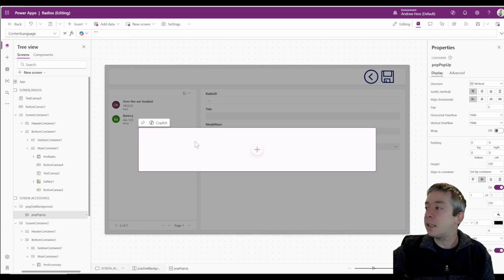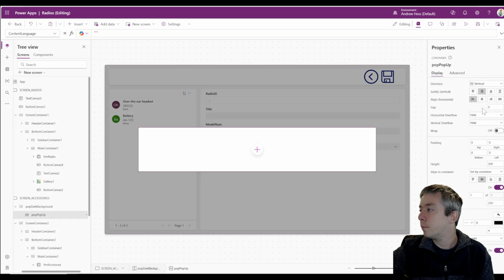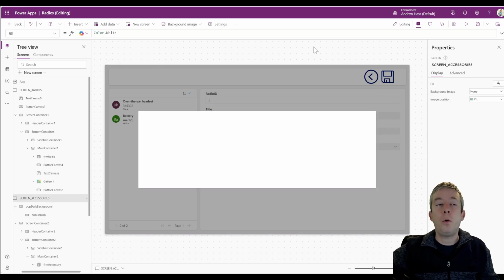We're gonna click on this container, the pop-up container on the white background. Let's increase the height. Right now it's set at 200. Let's change that to 350. There we go. So we have some more space.